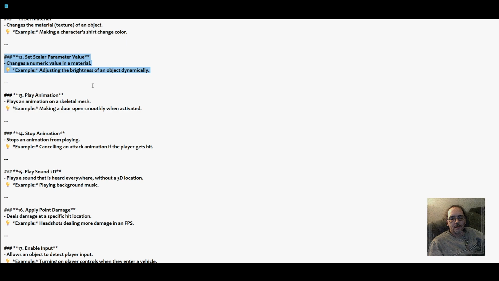When to use it. Changing brightness of an object dynamically. Controlling transparency, e.g. making a ghost fade in and out. Adjusting animation speed in a shader. Modifying emissive glow in neon signs or UI effects.